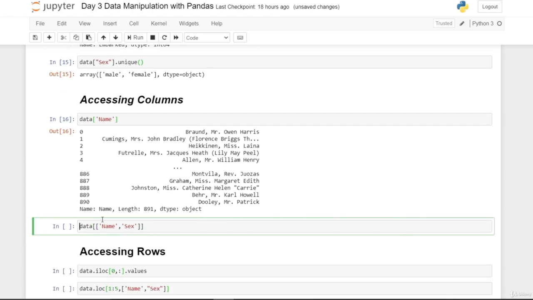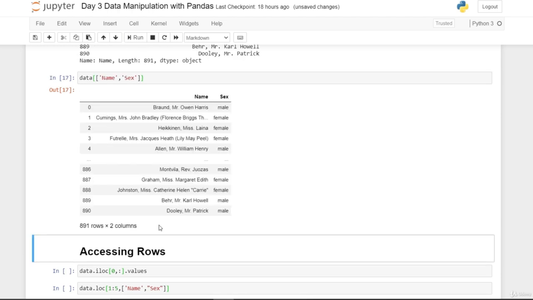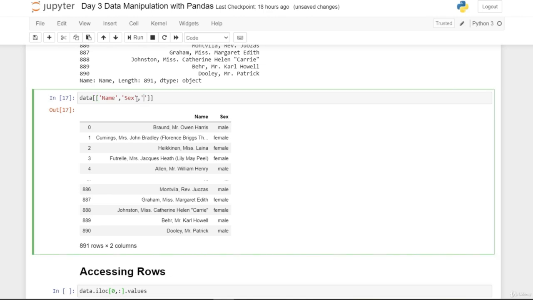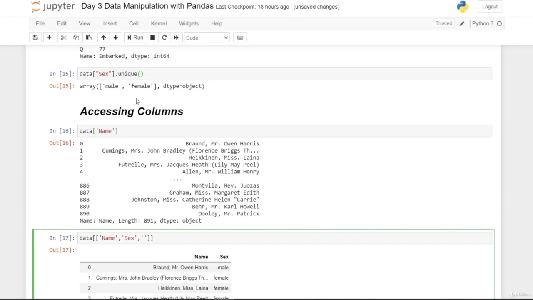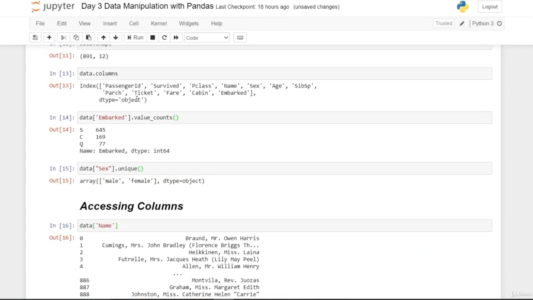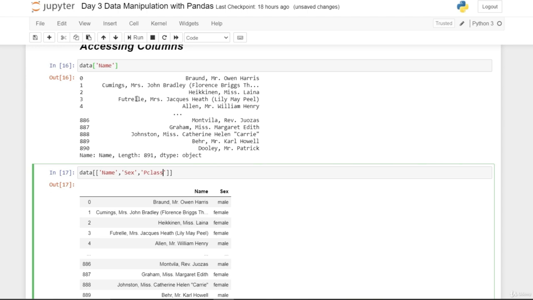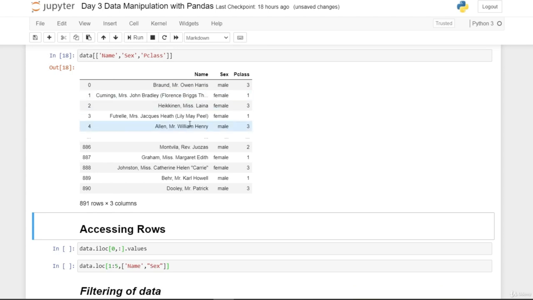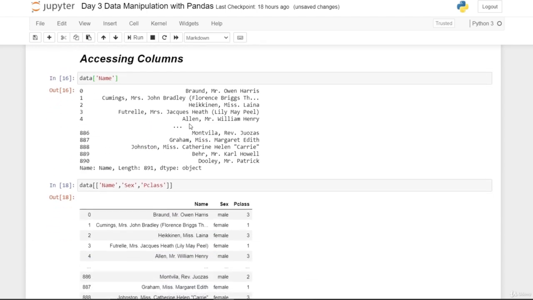And if you want more than one column like name and sex, we need to provide a nested list like this. So as you can see, now we have both the values. Suppose if you want some other value, let's suppose we can take p class. Let me check the case. Yes, c is small, pclass. Okay, now you can see we have 3 columns as output. We can see the number of columns or the name of the columns whichever we want. We don't want to see the whole data set each and every time. Now I hope you are clear with this accessing columns topic.